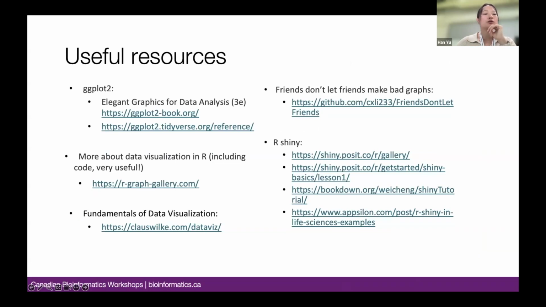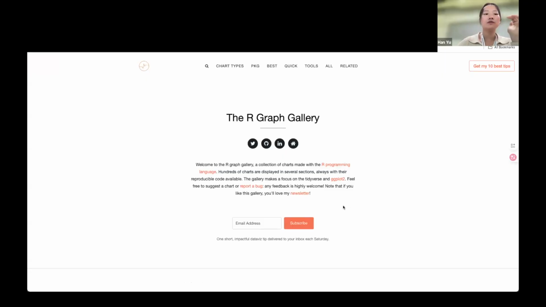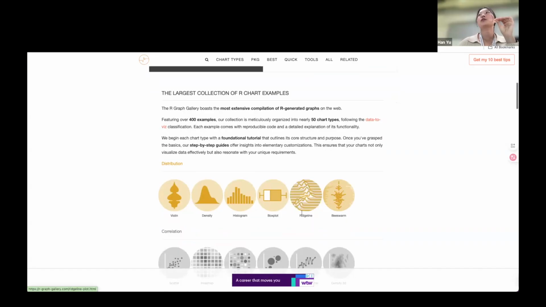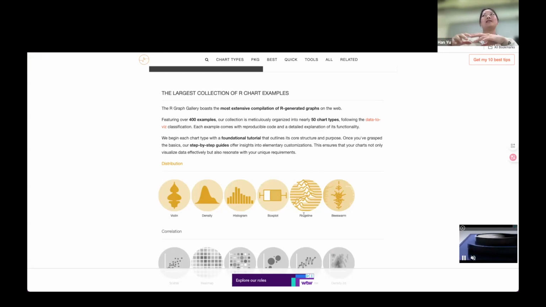So here are some useful resources for you to learn more about data visualization. And I highly recommend this website. It's very useful because it not only provides the plot, it also includes the code for generating the plot. So if you want to generate a plot that we didn't mention in this workshop, you can refer to this website to see how to generate the plot and check the code they used to generate it.